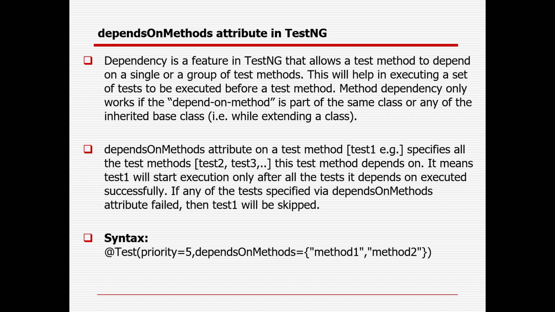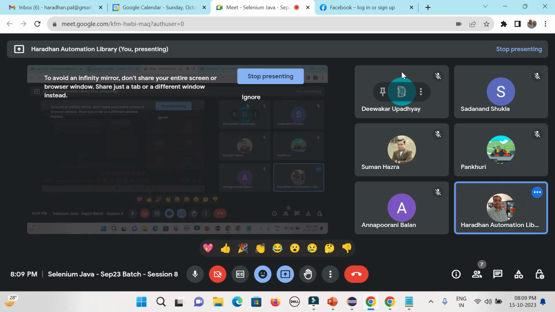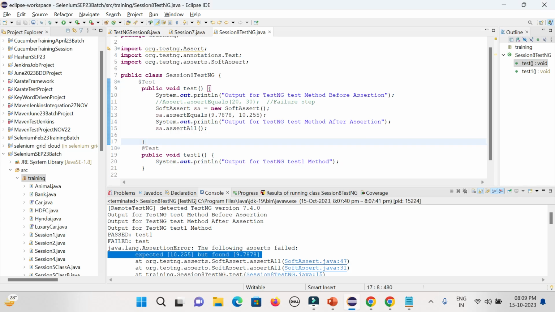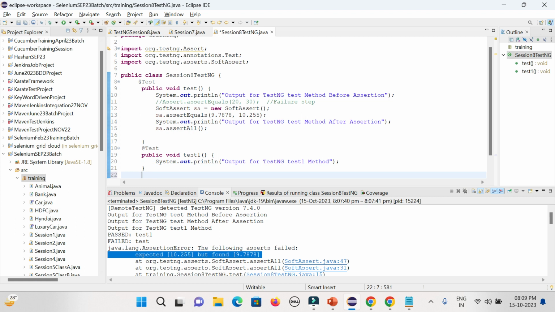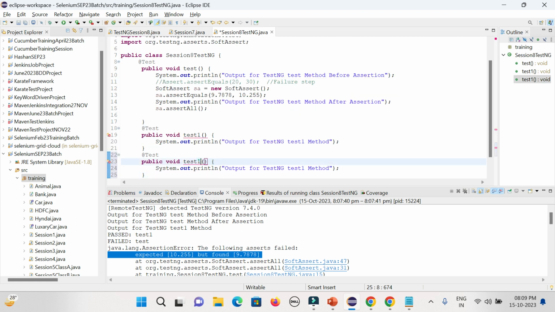Okay. So the couple of things I will be doing here now. I'll be creating one more test here, say test 2, and test 2 method.